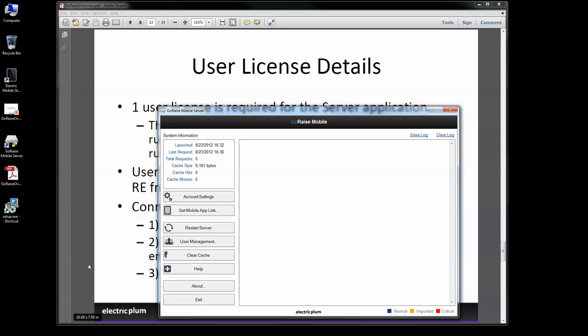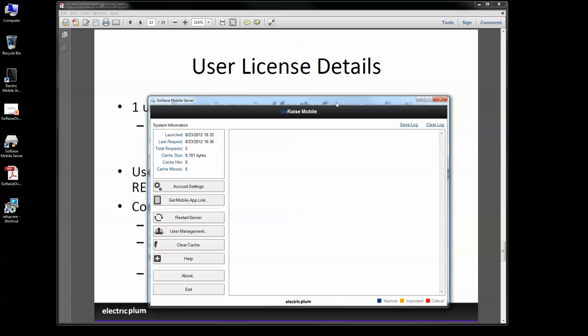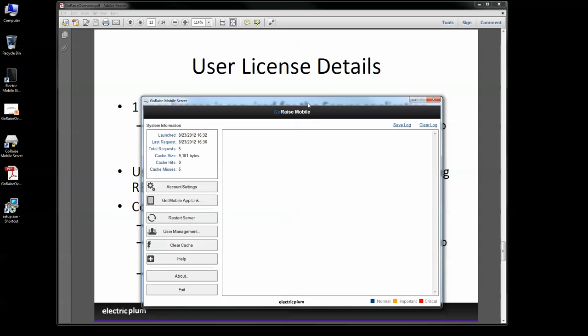And then the good news is, on that workstation, he or she can still access full-blown Raiser's Edge, even with the server running. He or she could not go to a different computer and access Raiser's Edge using that same account, because we respect the Raiser's Edge user licensing details.